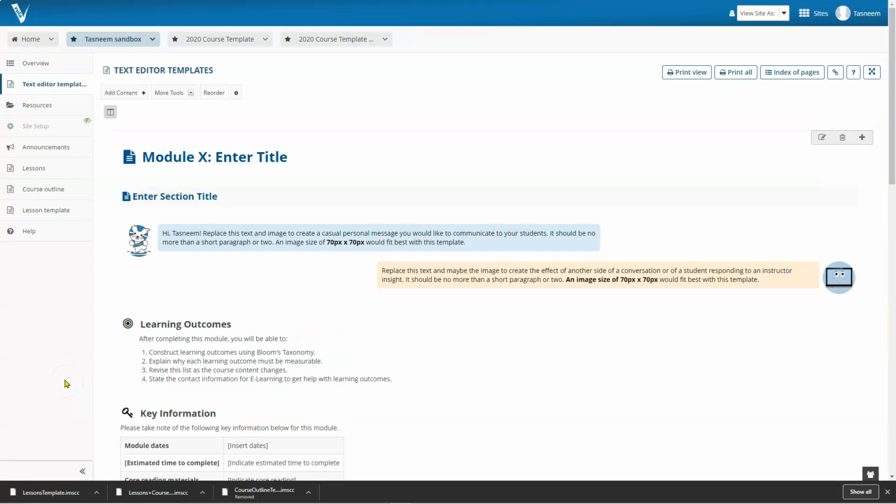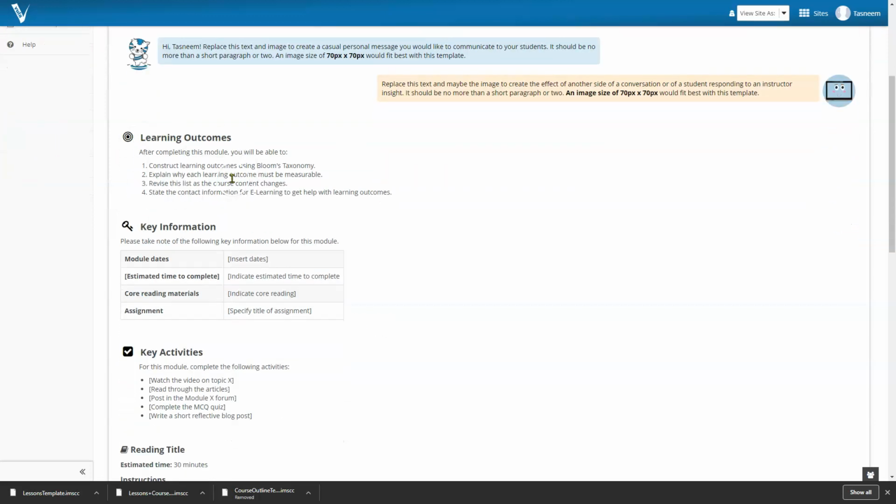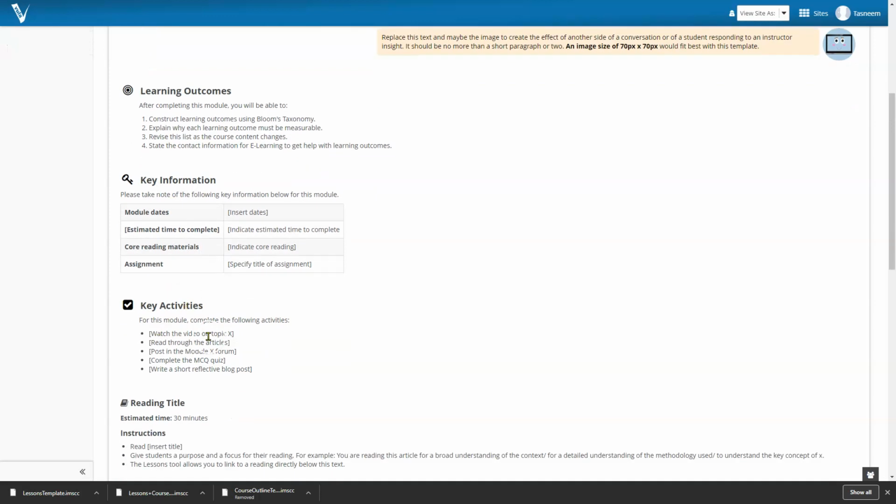Next up, I want to show you the text editor templates. So in order to build your lessons page, we've made some templates that are easy for you to use and can be added through your text editor. So what you're seeing on screen is the collection of different templates that you can use. So in this case, we have a module title. You'll update that with the title of your topic. We have a section header if you want to divide your page into different sections. If you want to have a little bit of a conversation with your learners, you can use this bubble over here. We have learning outcomes, key information, key activities.